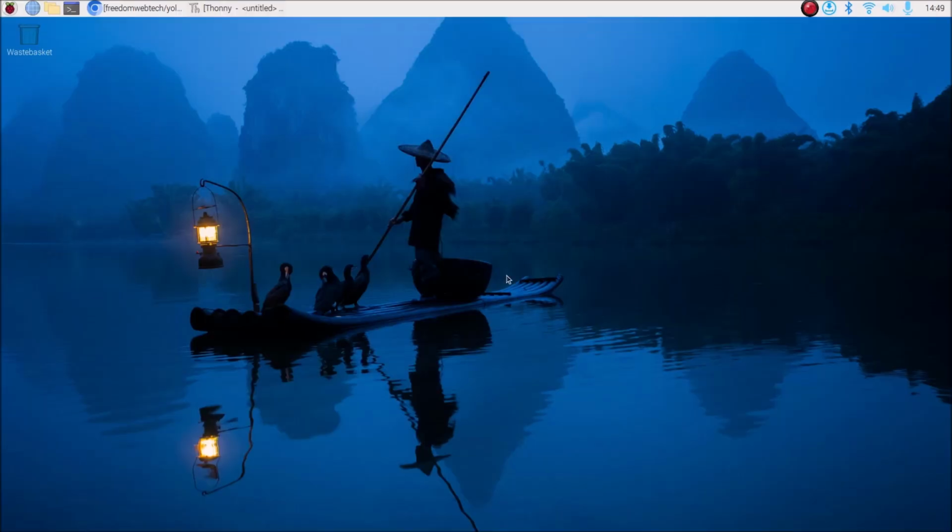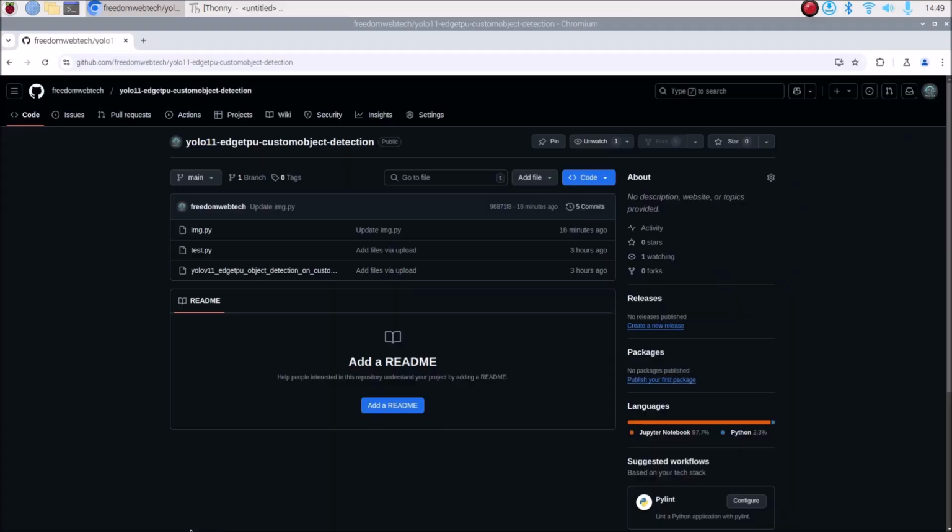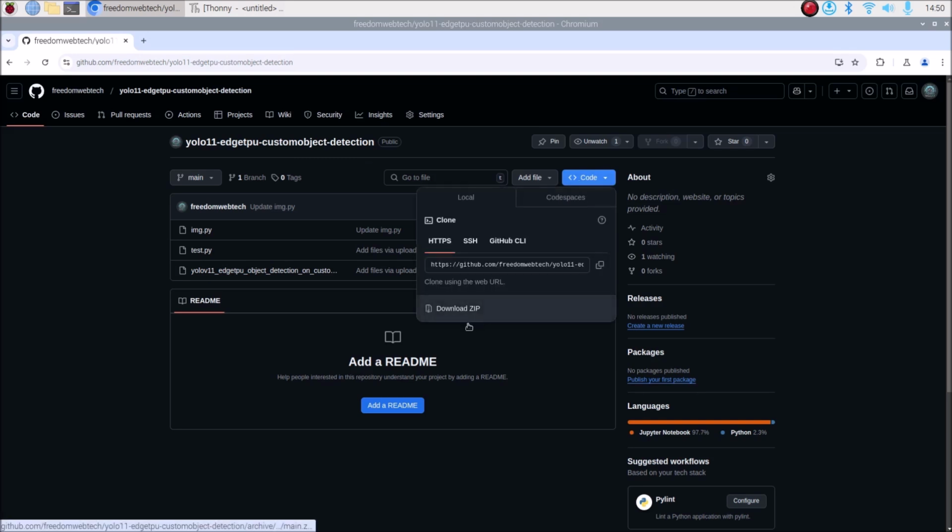Done. Now we will create our own custom object detection model which detects a safety helmet. We will create two classes here: helmet and no helmet. For that I have created a new repository. I will mention the link. You simply need to copy and paste the link inside a web browser: YOLO11 HTTPU custom object detection. Go to Code and click on Download ZIP, and we will download our repository in zip format.